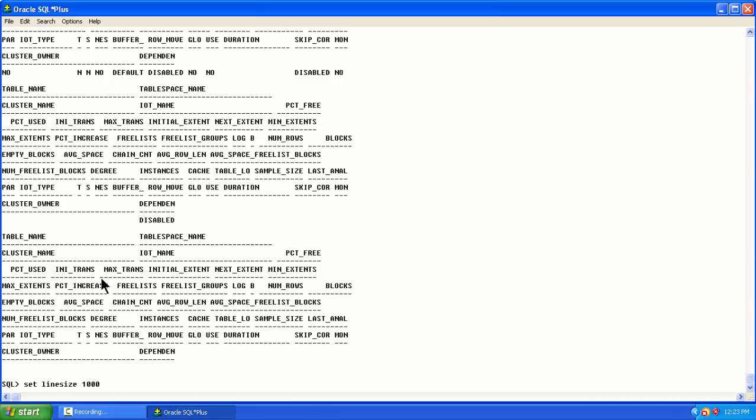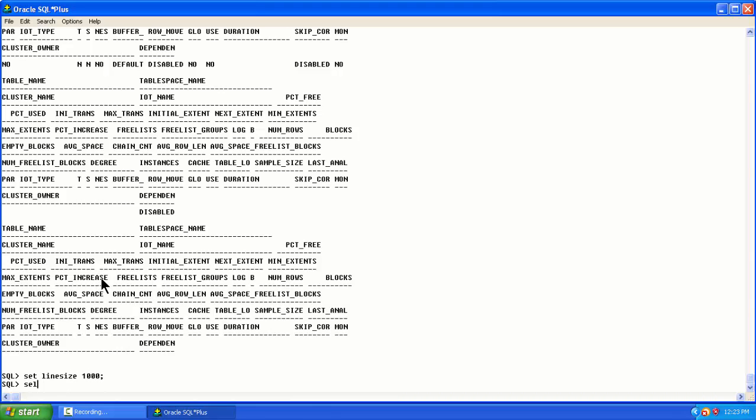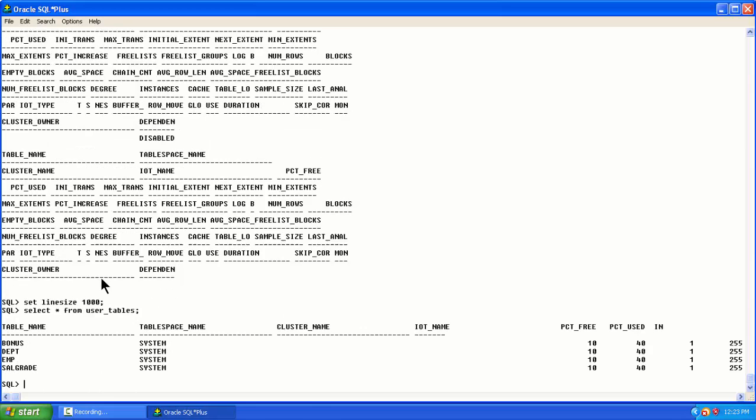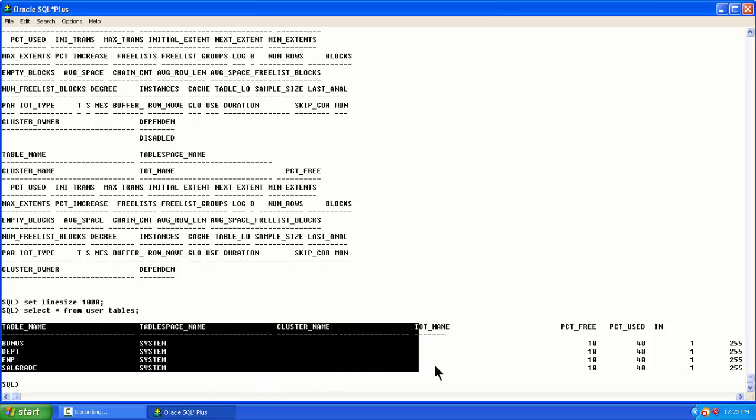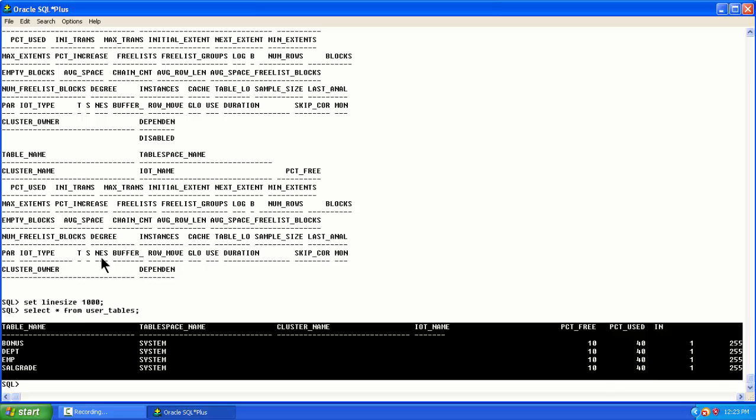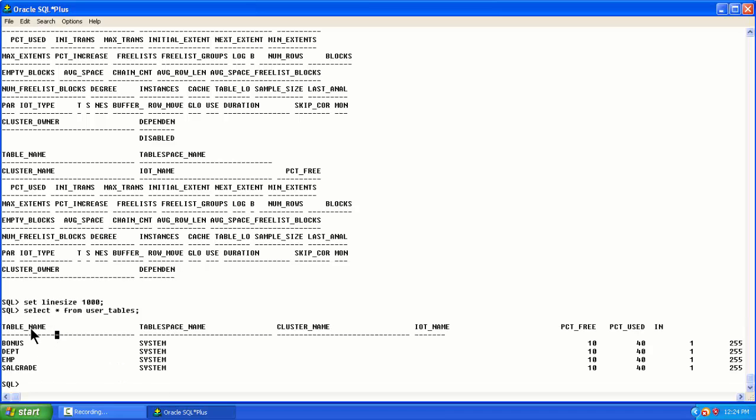So if you use this SQL Plus formatting command, like line size to 1000, and now use the select statement, select star from user underscore tables, you get the output in a very formatted way. These are the various tables. Forget about the details of the respective columns here.